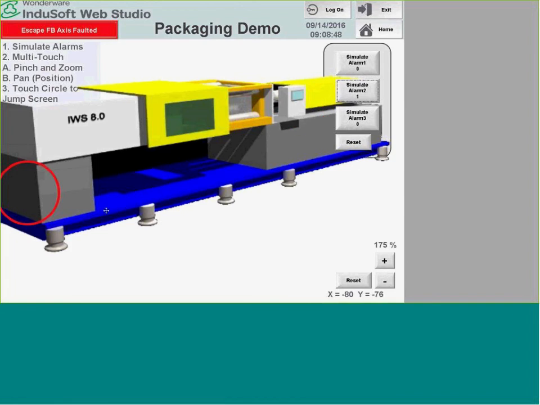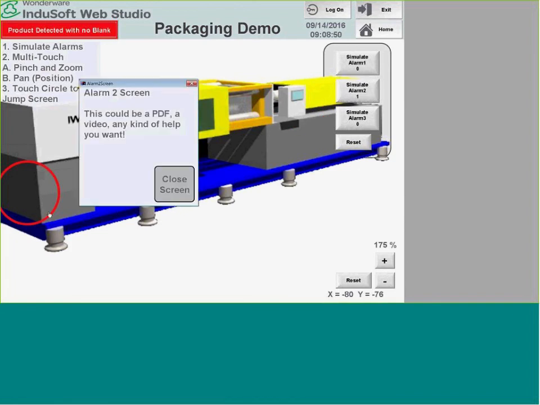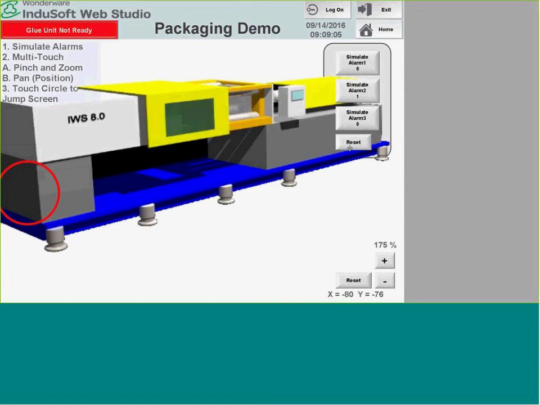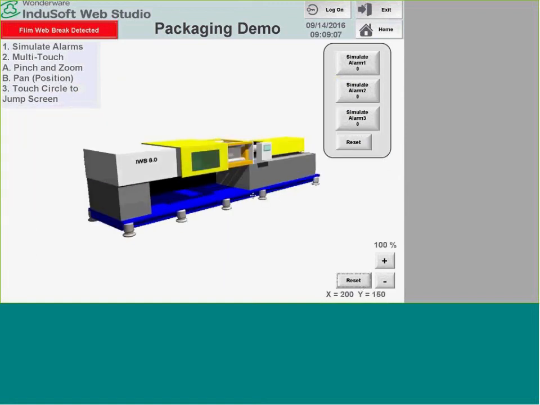Notice if I go to alarm 2 and click on it, this could be a different screen. It doesn't have to be a screen; it could be lots of different opportunities. Again, provide the operator or maintenance staff the ideas to help the machine get going and running quickly. So those are some of those ideas that I wanted to highlight.